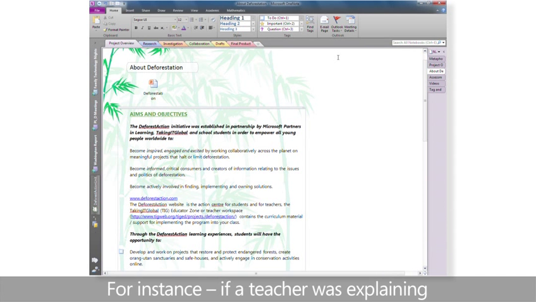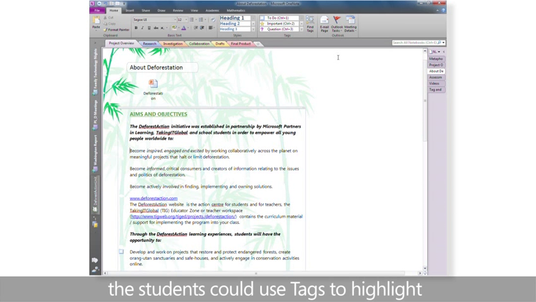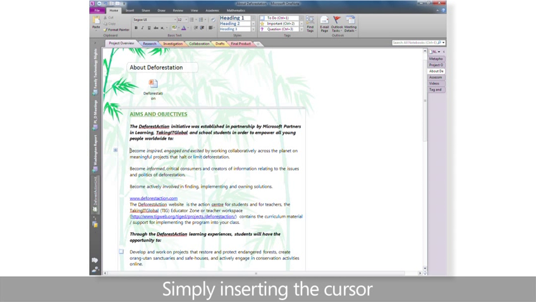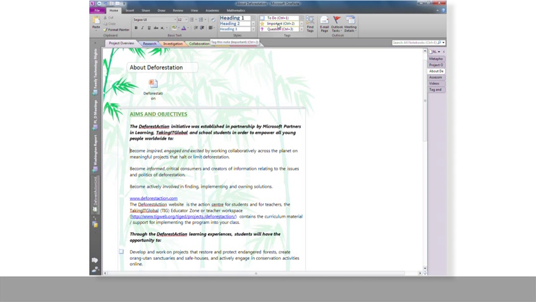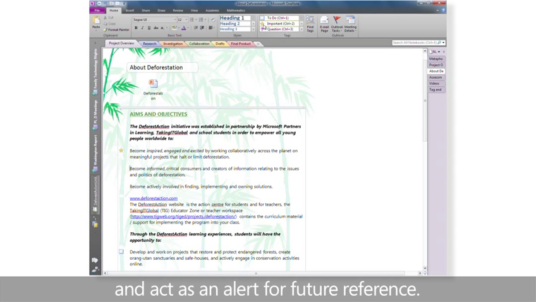For instance, if a teacher was explaining the aims and objectives of a project to the class, the students could use tags to highlight important information that the teacher may have emphasised. The aims and objectives are very important, and the student will need to refer to these. Simply inserting the cursor in front of each aim or objective, or in front of the text that they would like to tag, and then navigating to the Home tab and selecting the Important tag, the tag will be inserted before that text and act as an alert for future reference.